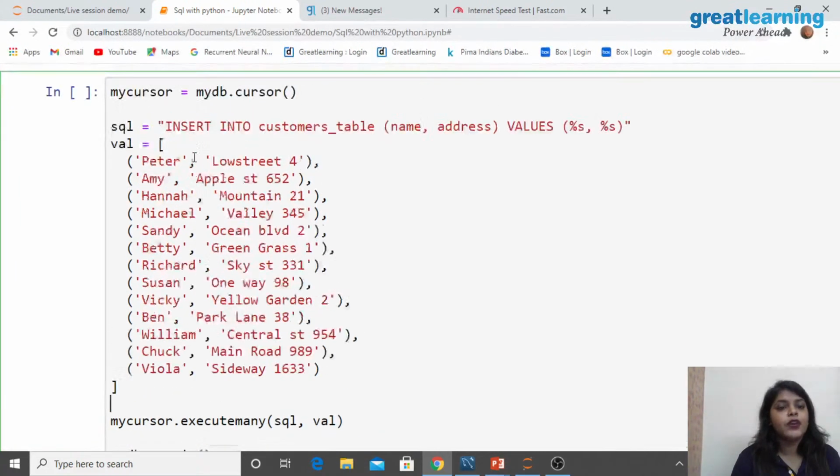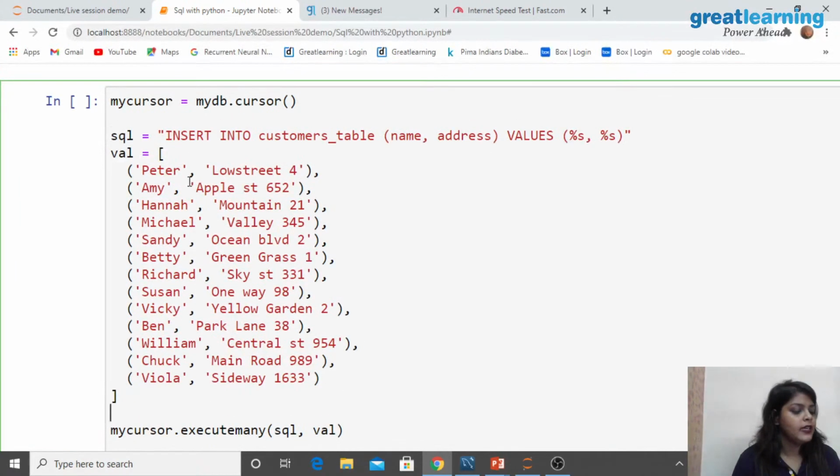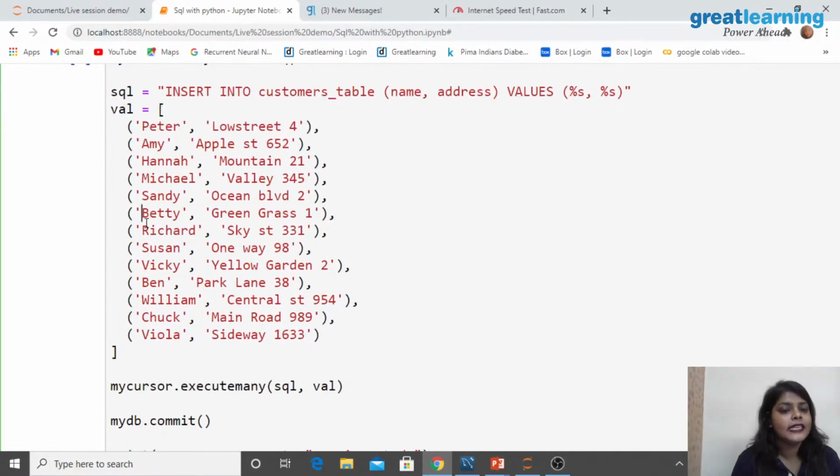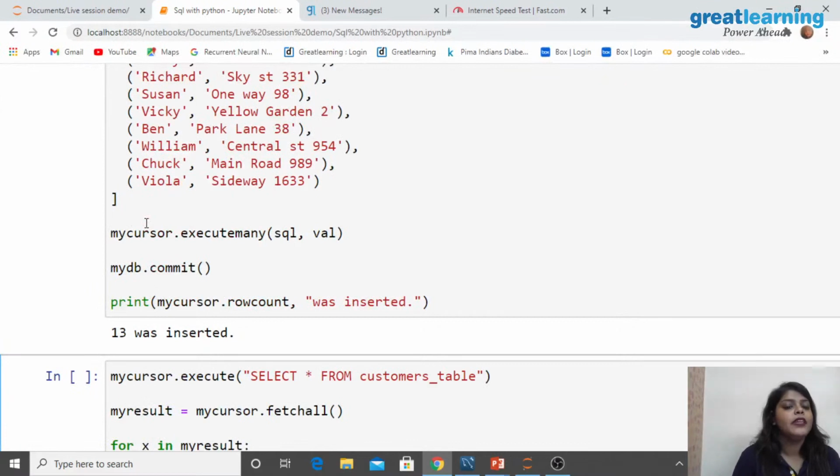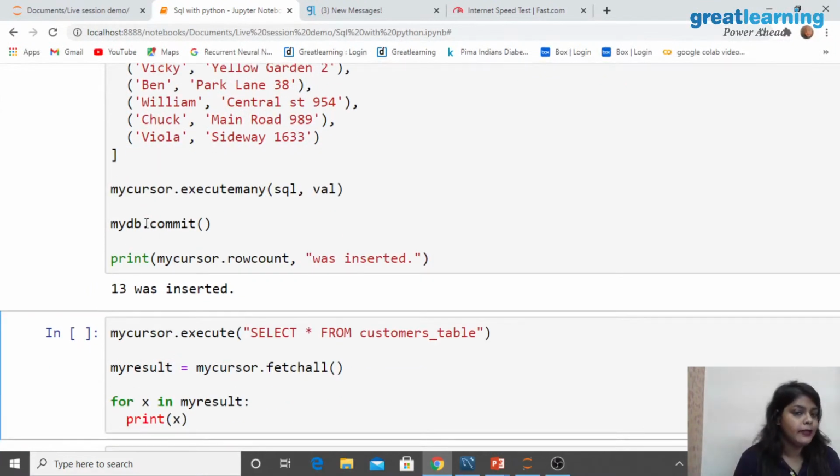Okay. So if I want to insert many values, not one at a time, how can I do that? I have written insert into customers table, then name, address and values. You can do this at one time. You can insert many records in your table using Python again. Yes, you have to download MySQL Workbench.